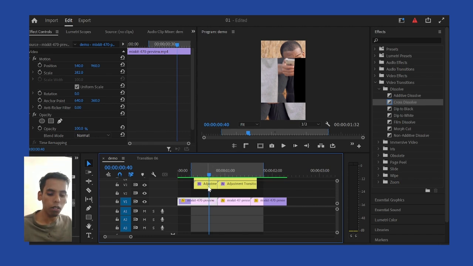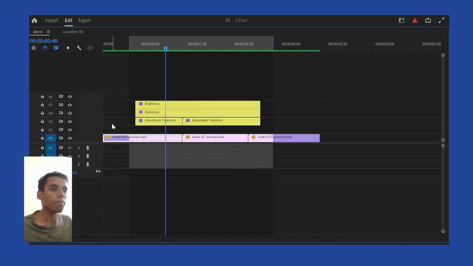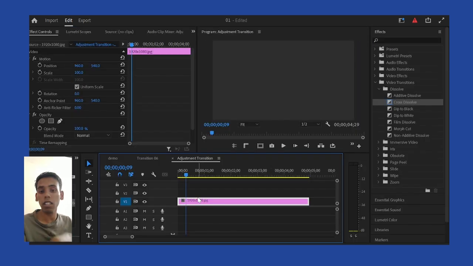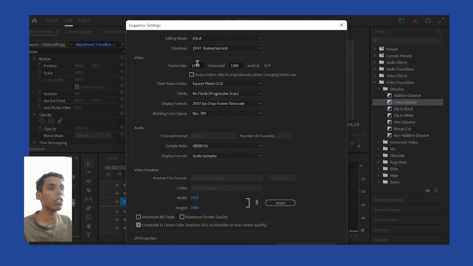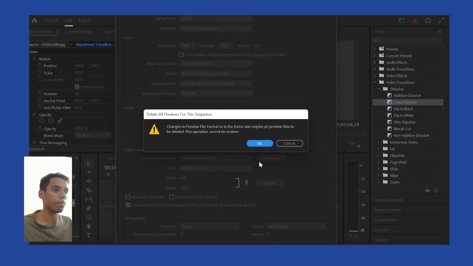I think you have to look for the layer called adjustment layer. If you double tap on that, it will take you to another nested sequence. As you can see in this sequence, I can see the horizontal size in the sequence settings. It's written as 1920 by 1080, which is something we don't want. We want 1080 by 1920. So I'm gonna reverse these numbers, 1080 by 1920. Very nice. So I'm gonna click OK.